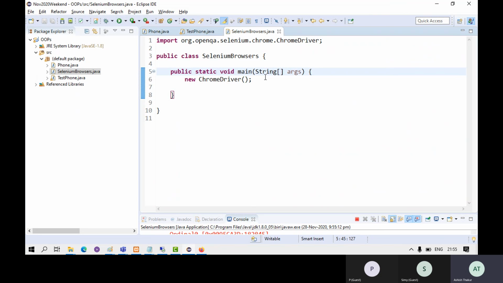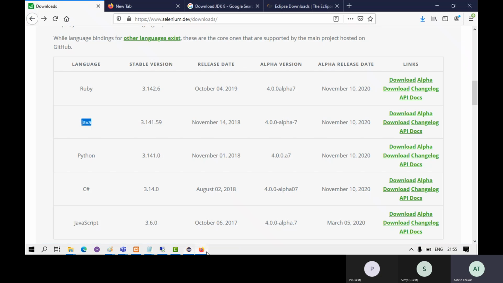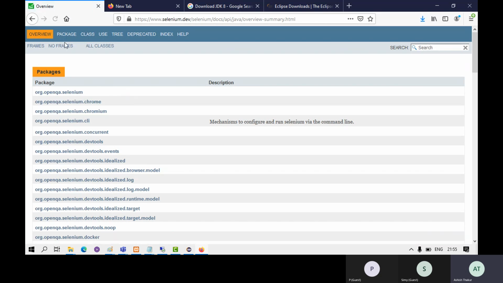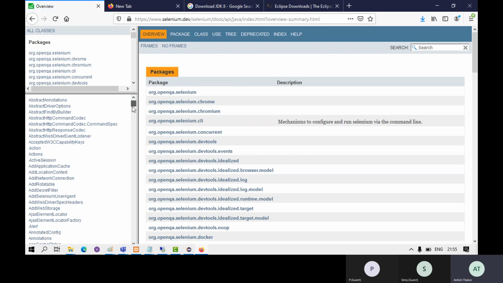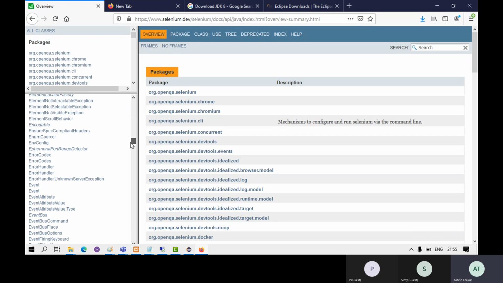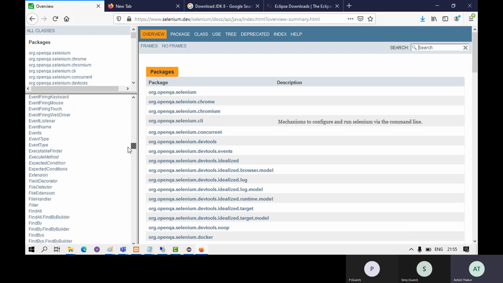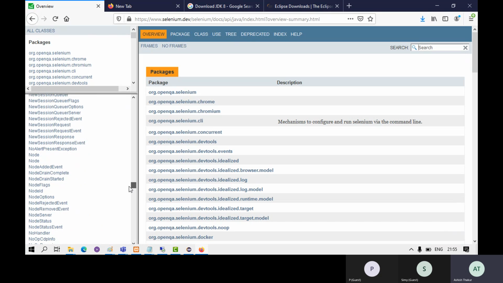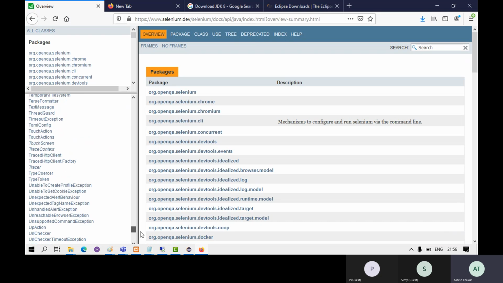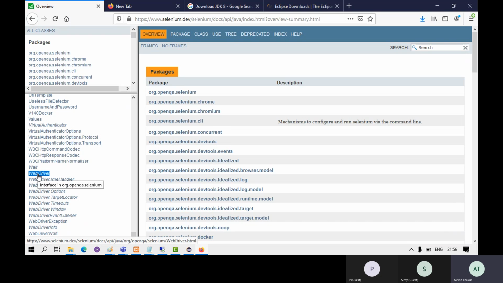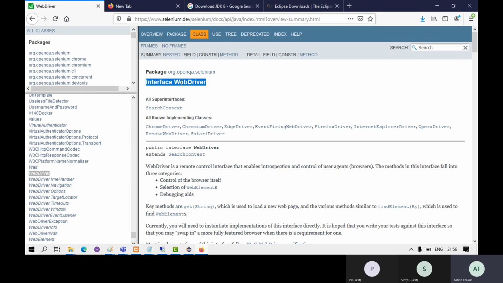Look, in Selenium, every browser has a driver class. If you look at the documentation and go to the API docs over here, you will see all the classes on the left side. Out here we have Chrome, Firefox, IE. For every browser, we have a different class in Selenium. If you scroll down, you will see WebDriver written in italics. If you click on this, you will see interface WebDriver.